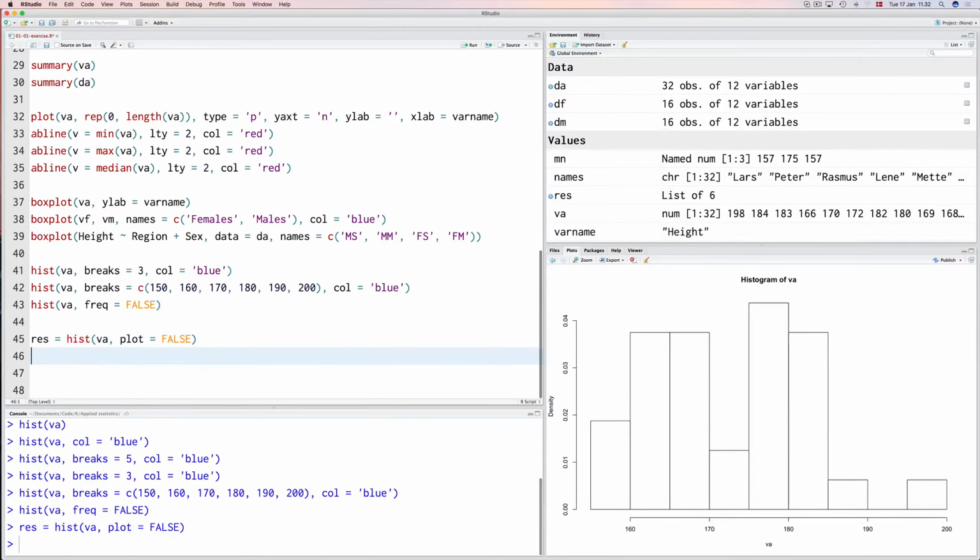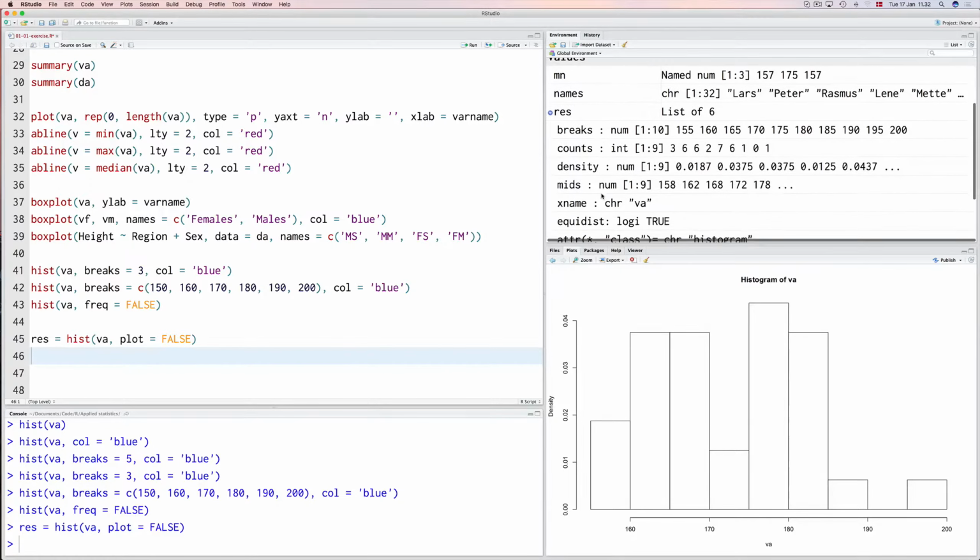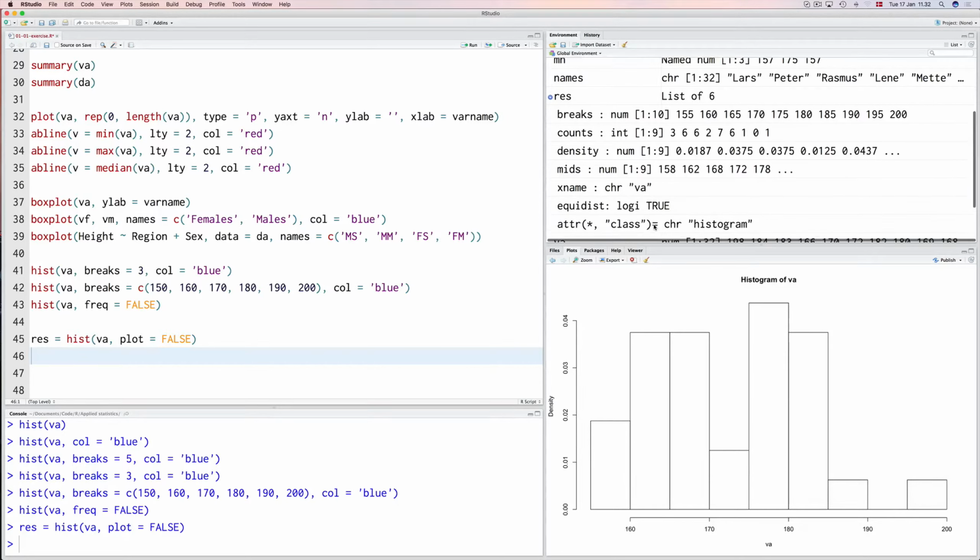Okay. So now you see we have a variable res, which is a list of 6. A list is like a data frame, but in this case you can combine vectors of different length. So if you open it using this triangle, you can see what these 6 values are. It's breaks, your splits. It's counts, the frequencies, so it's a frequency table. It's densities, for every bin it calculates densities. Mids are the middle points of the intervals, and then it has some other things like xname and so on, which are not very useful.